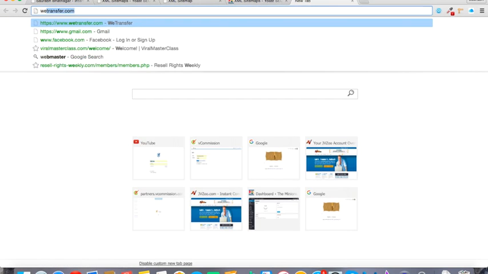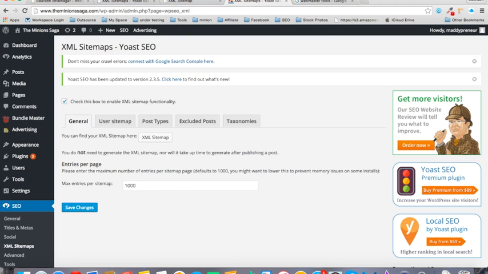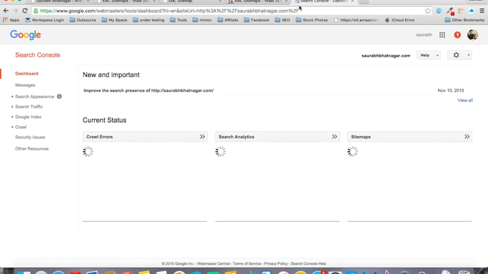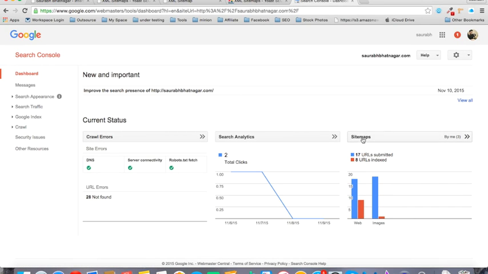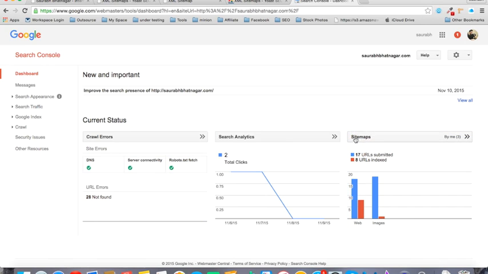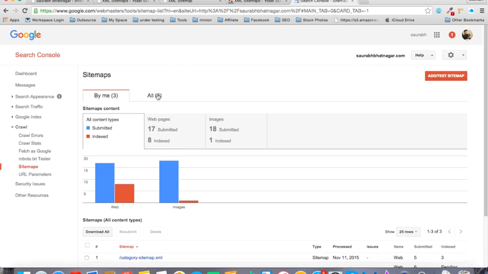And if I go to my webmaster tools over here, you will see that saurabhatnagar.com is here, and over here you will get the option of sitemaps. This particular portion is the option for your sitemaps, and I have already uploaded the sitemaps, so I will click on it. Otherwise you will get this option of add sitemaps, and you're still getting the option, so you can still add other sitemaps over here.